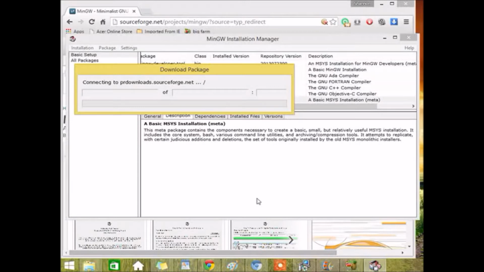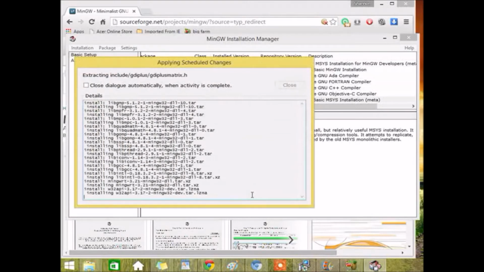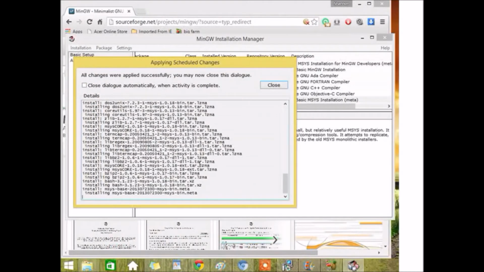This one may take a moment. In case it does, go ahead and get yourself some donuts and a coffee. Okay, and when it's all done, it'll give you this message saying all changes were applied successfully. You may now close the dialog. And that's how we know that it's all done.